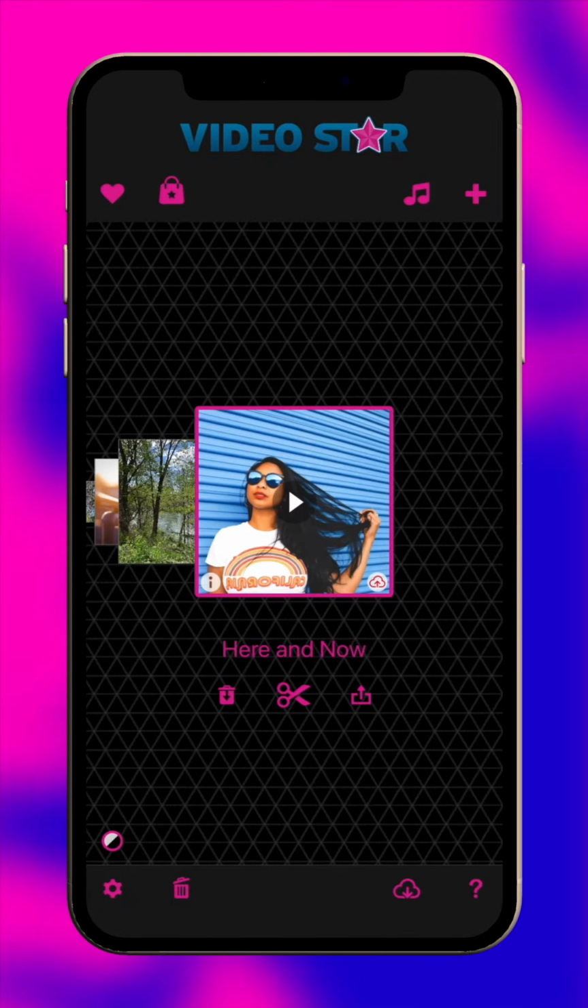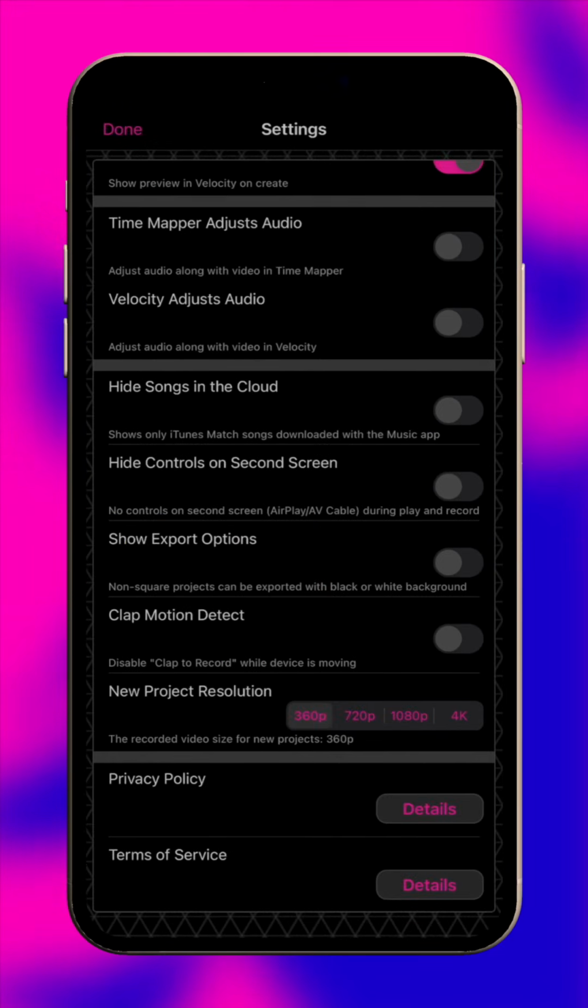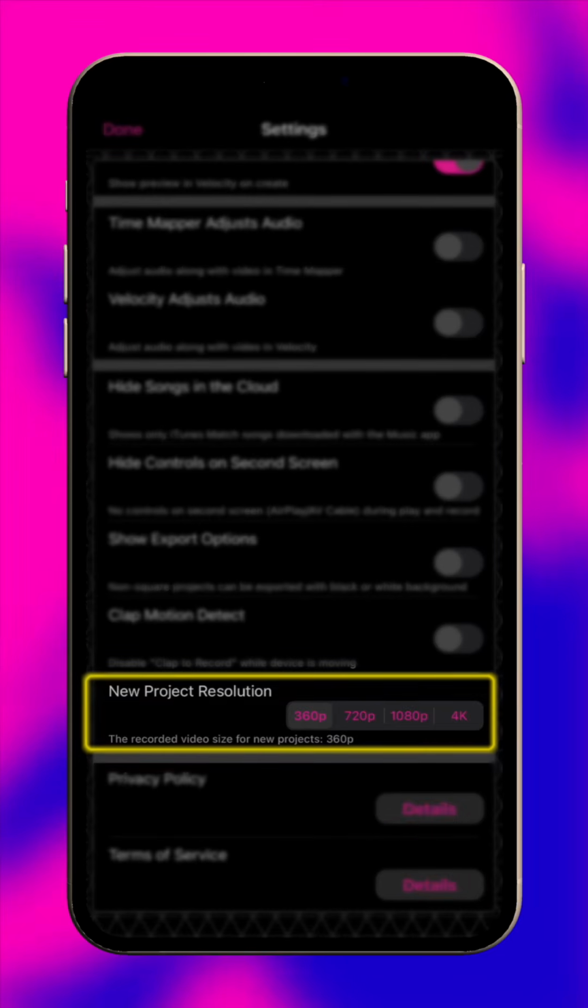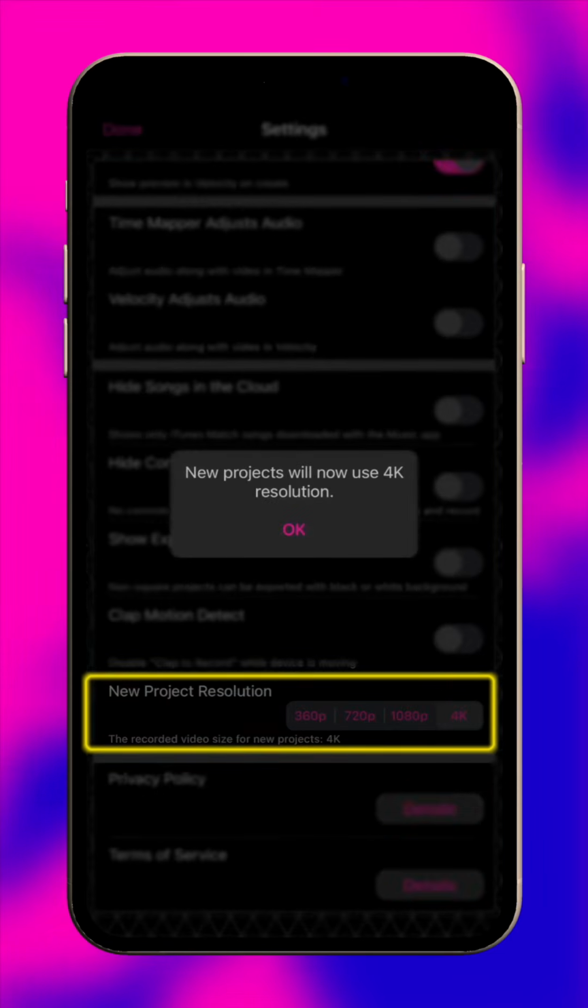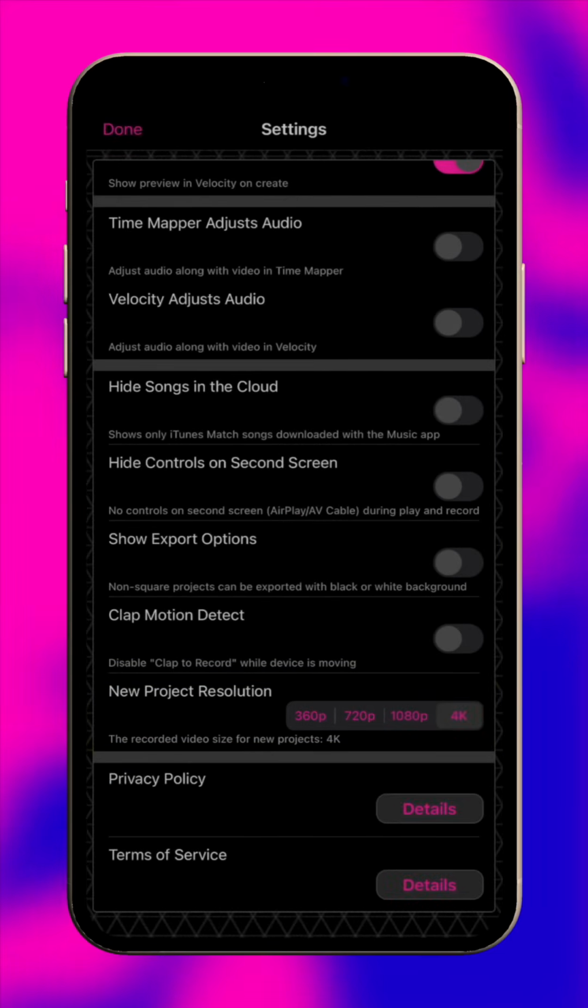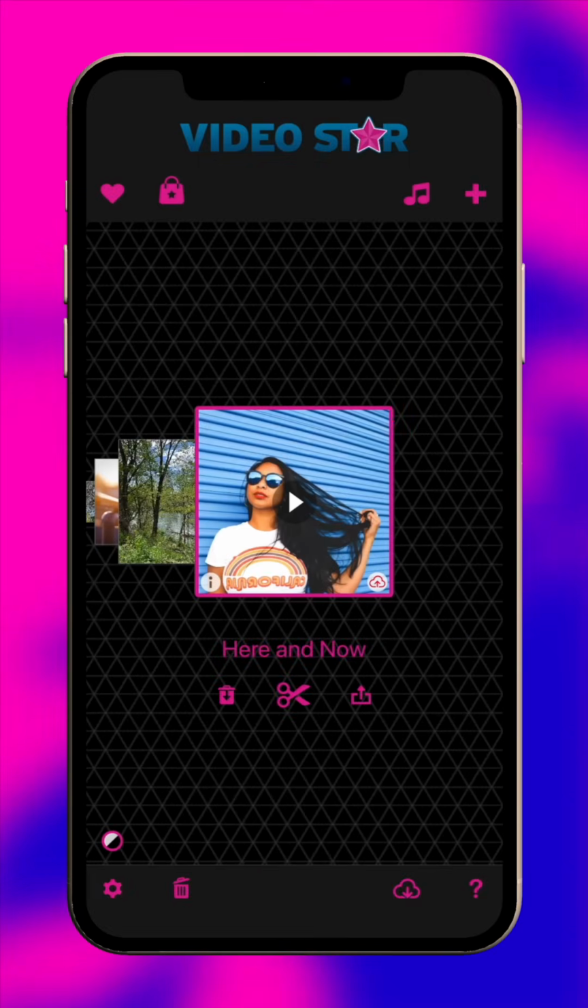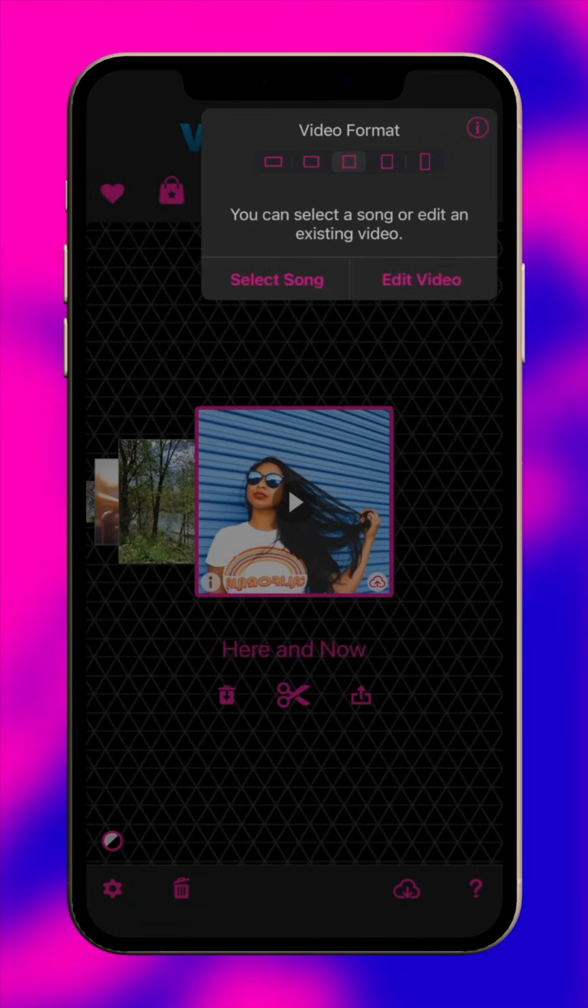To change the resolution, tap the Settings button on the main screen. Under New Project Resolution, make your selection. Once the new resolution is selected, all new projects will be created with that resolution. This will not change the quality of previously made projects.